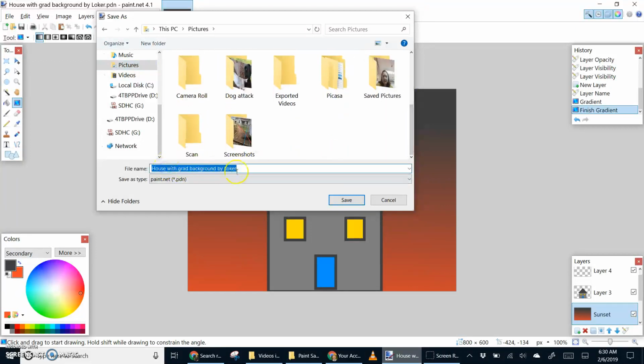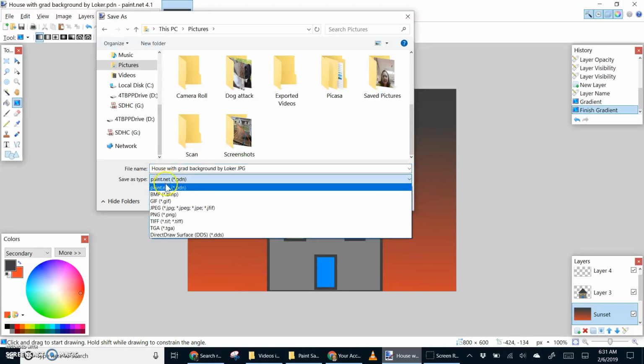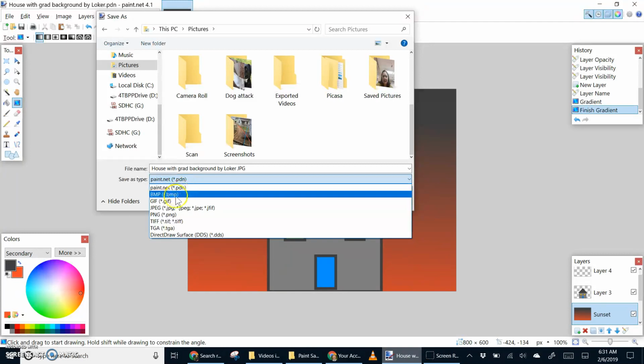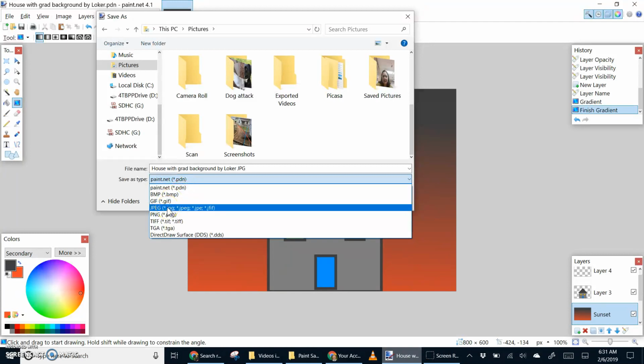And I'm going to add the letters JPG at the end of the file name. Now that does not make it a JPEG. We're just identifying it visually as a JPEG. To create the universal file language, we need to go to Save As Type, change from Paint.net, and change to JPEG. JPEG and JPG are the same. So I'll go ahead and click it.